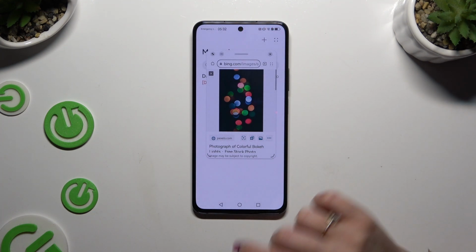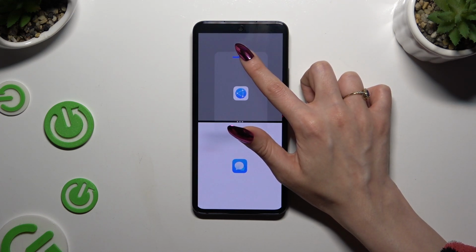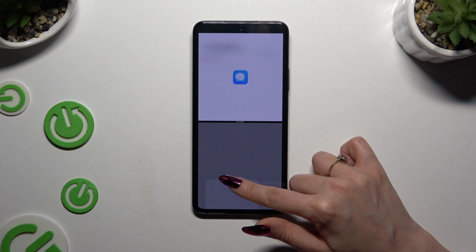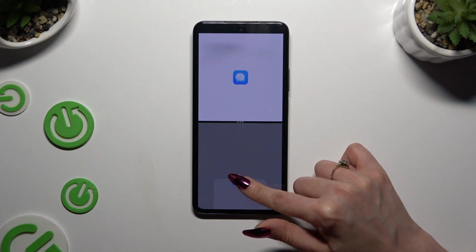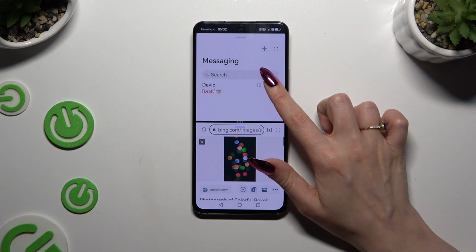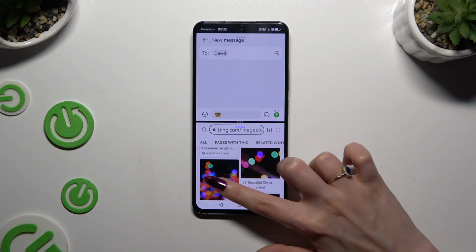Now you need to hold this line at the top of your window and drag it all the way up or all the way down. When you see gray area, let go. As you can see now, I can use both of my apps at the same time.